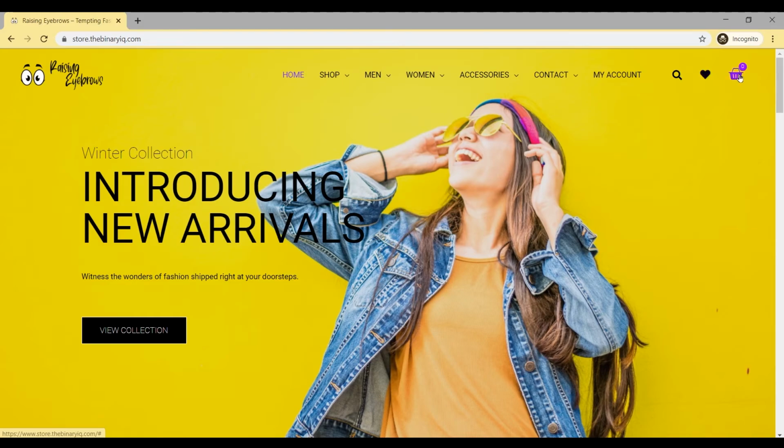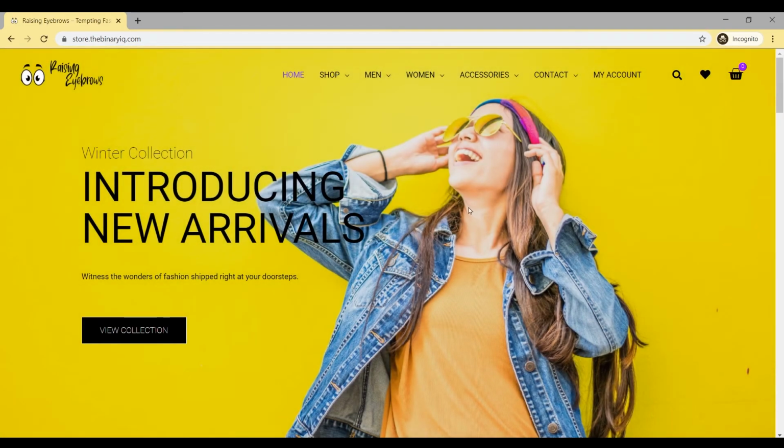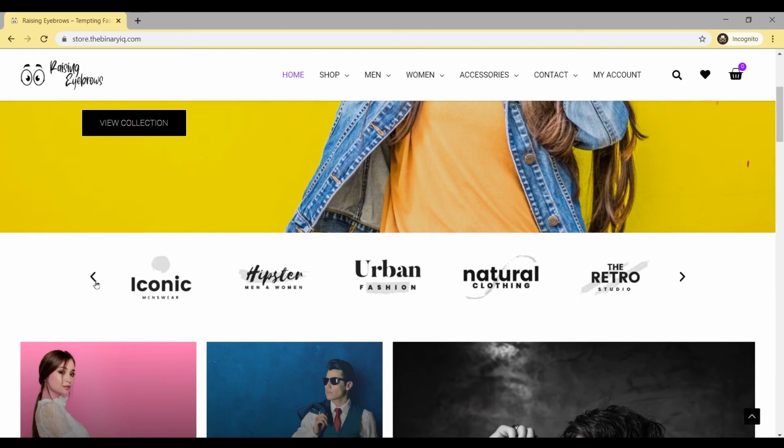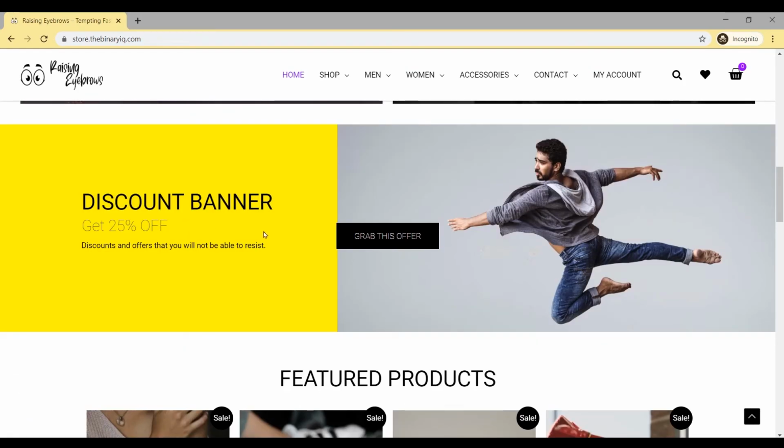Then we have a cart option here. If I click on the cart, you'll see a menu slide. So every option or everything you have taken up in the cart will be shown here. Then we move down, we have this entire full length image with a button. Then we have this rotating icon list. We have some of the shortcuts to various links. Then we have a discount banner. So you can simply grab this offer, or you can create coupons for your first time visitors.